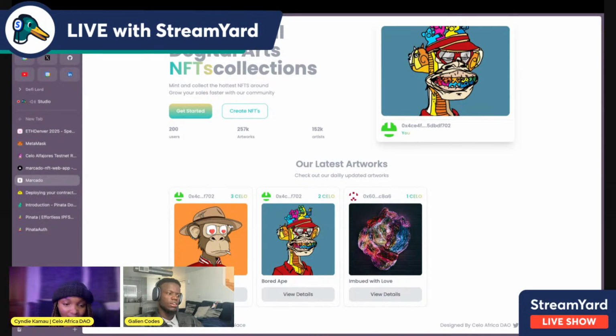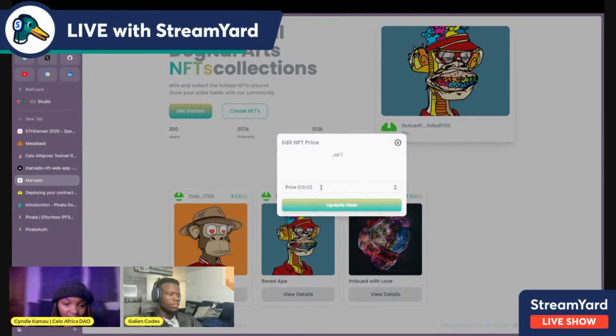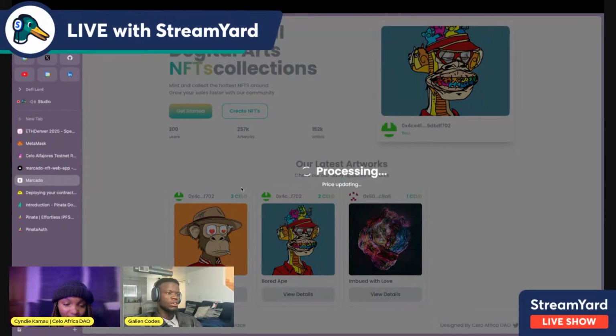What can you do as an NFT owner? So you can edit it. Here we're talking about editing the price. It's at 3, you can put it at 1, you the boss, and the MetaMask pop-up pops up again, you confirm, and at this point, you are updating the price. After it's done, it's going to reload again.